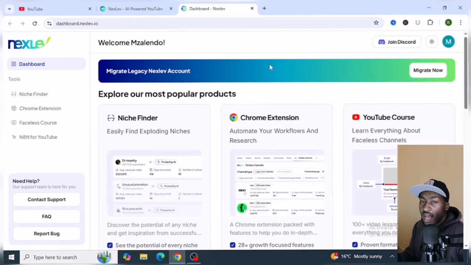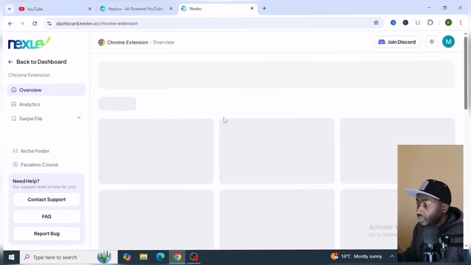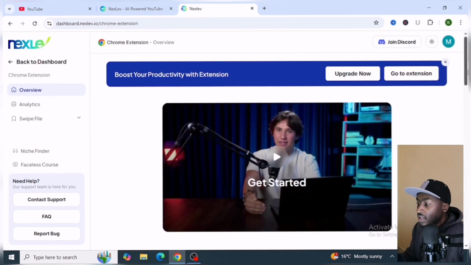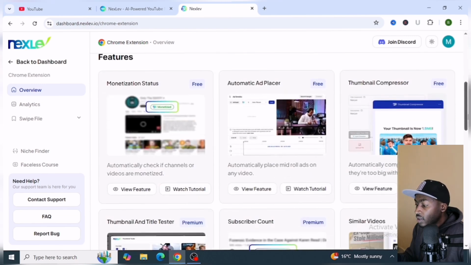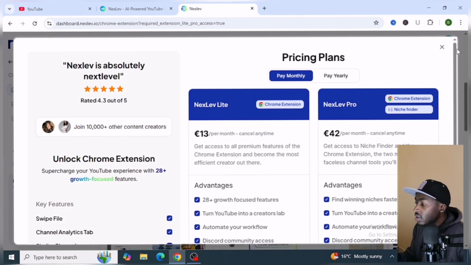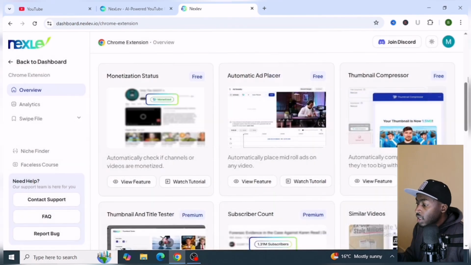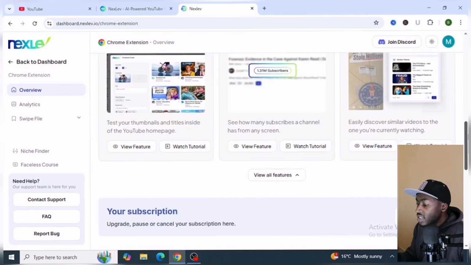The first step after logging into your Nexlev account, go to the left menu and see Chrome extension. Click on that. Then scroll down and you can see some of the features of this Chrome extension. They also offer a 14-day free trial, and we're gonna register for that.